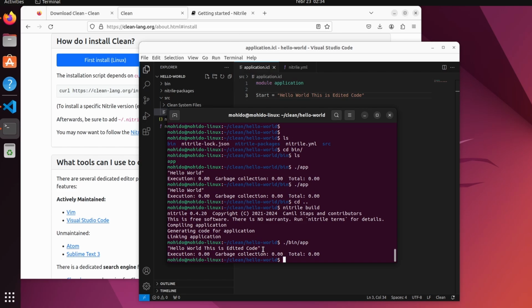In this lecture, we covered how to install Nitrile, the package manager for Clean, how to configure it, then we downloaded the dependencies, and finally we built the application. This tedious process is only done once at the start of any project. After that, we can just use nitrile build to compile the application.